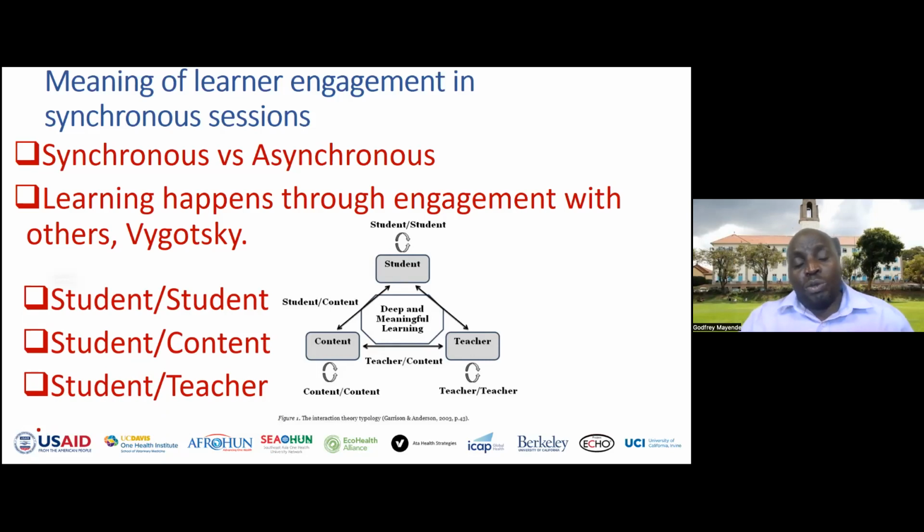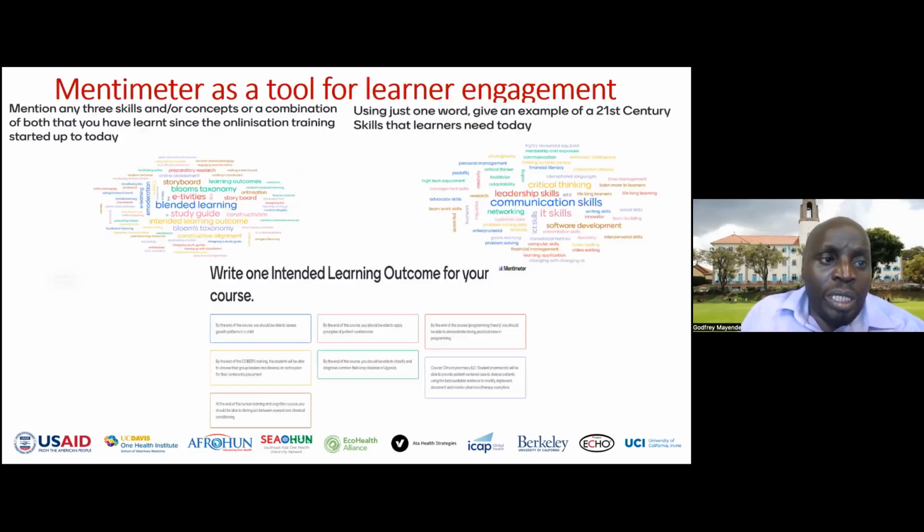And therefore, when we are going to run a synchronous lecture, a live lecture, you are trying to make sure that you are engaging learners. You don't want learners to just sit there when they are not engaging in the activities that you are doing. The Multimeter as a tool for learner engagement. We have already used the Multimeter to crowdsource which tools we can use for synchronous engagement in classes and for constructing knowledge. And we have already seen some of them that came out from that tool.